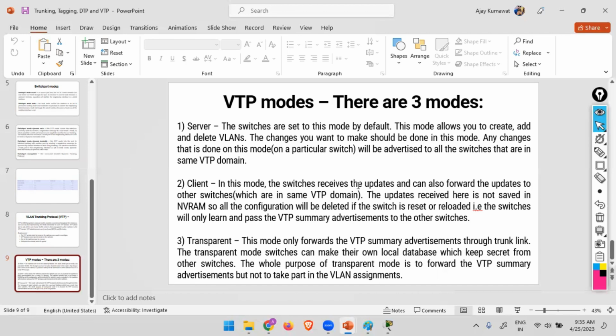What is the client mode? In this mode, the switches will receive an update and can also forward the update to other switches. They will receive the update from the server. The updates received here are not saved in the environment because they will keep on continuously changing, so they will be stored only in the RAM. The configuration will be deleted if the switch is reset or reloaded.